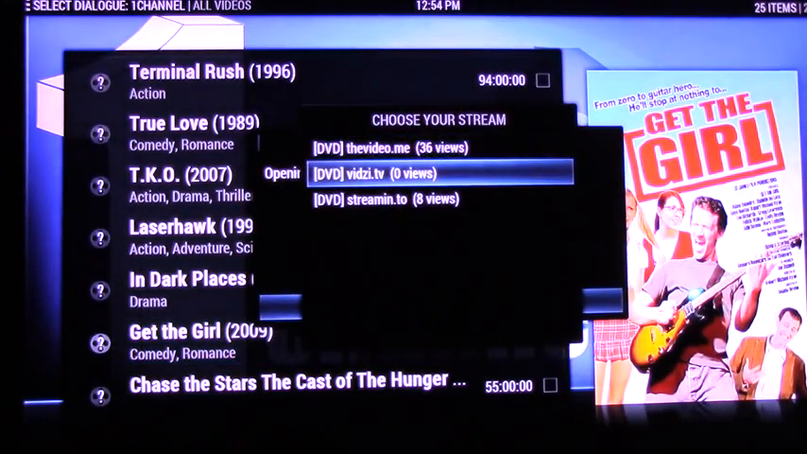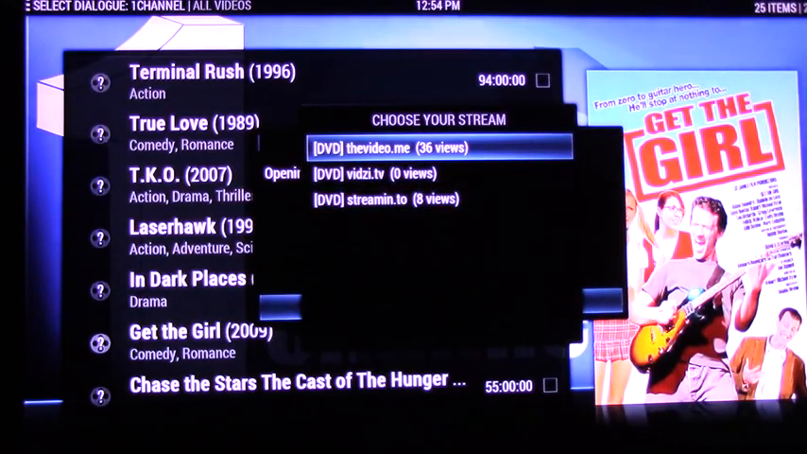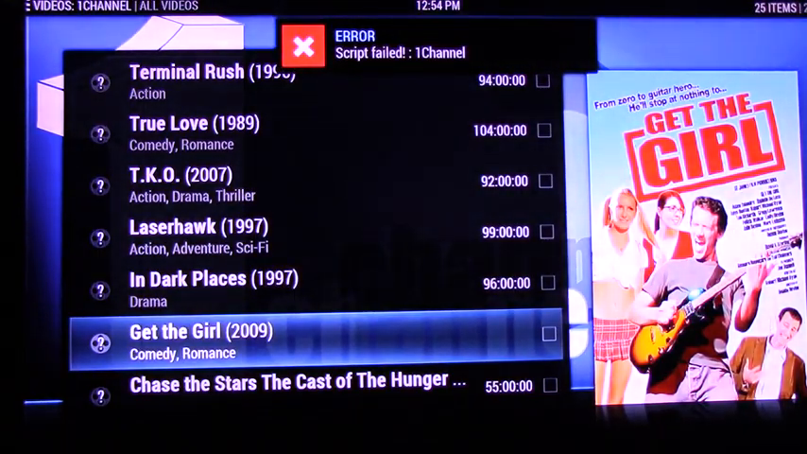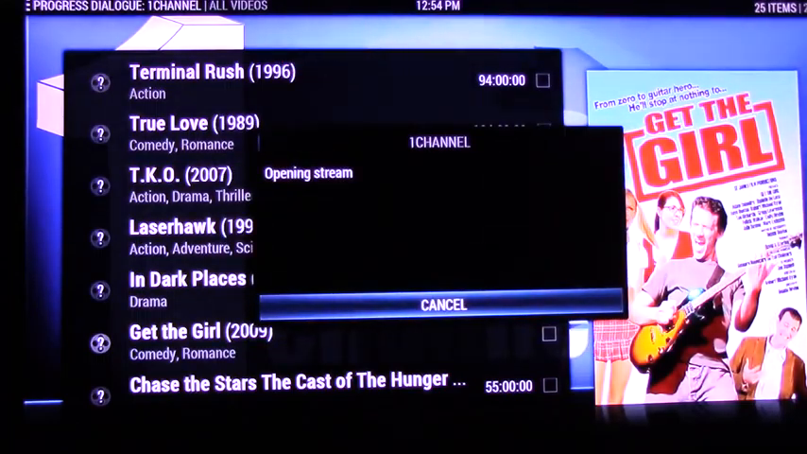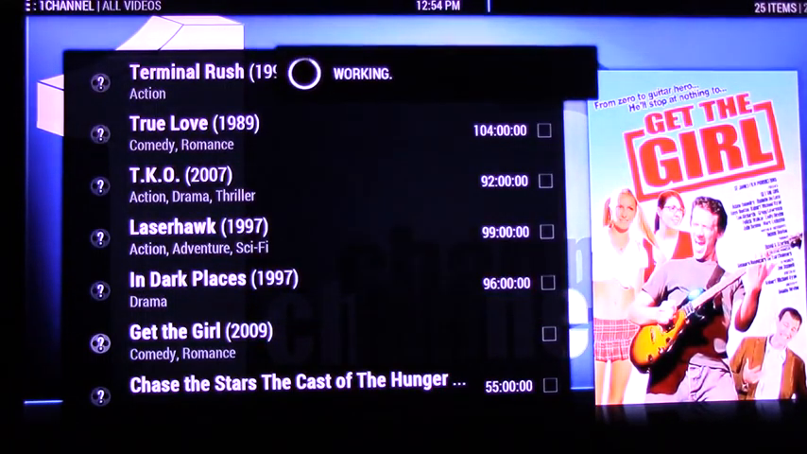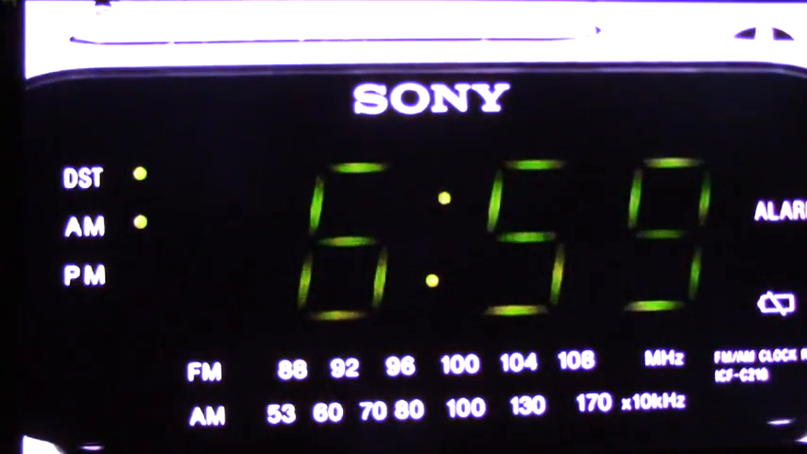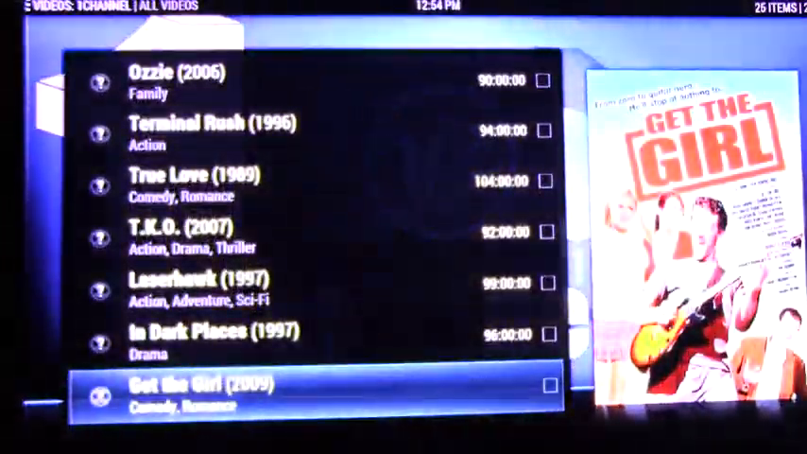And again, this is going to give you different streams that are available for the movie, and you can typically just click on the top one. If that doesn't work, click on the next one. All right, that one failed. So we'll go back into that, click the second one, and there we go. All right. Perfect. All right, now, so that is one channel.